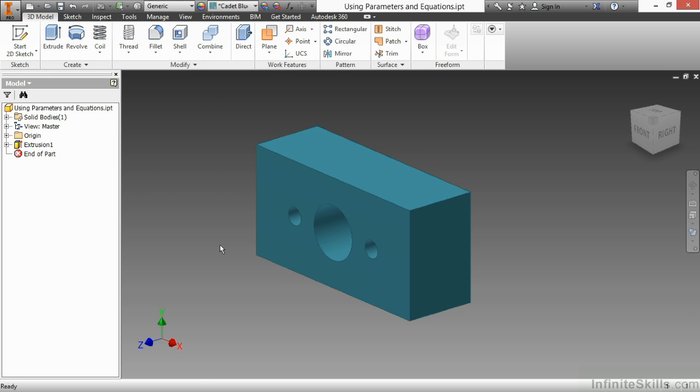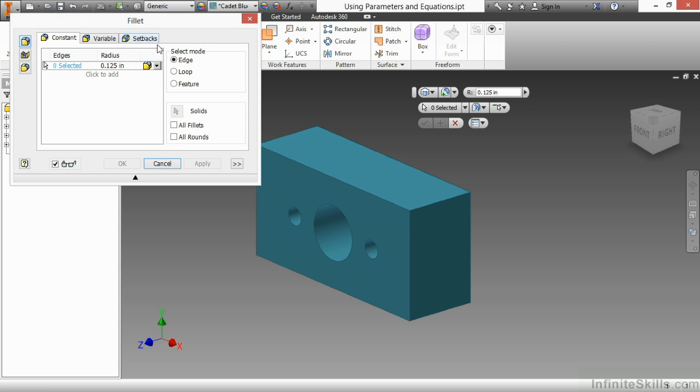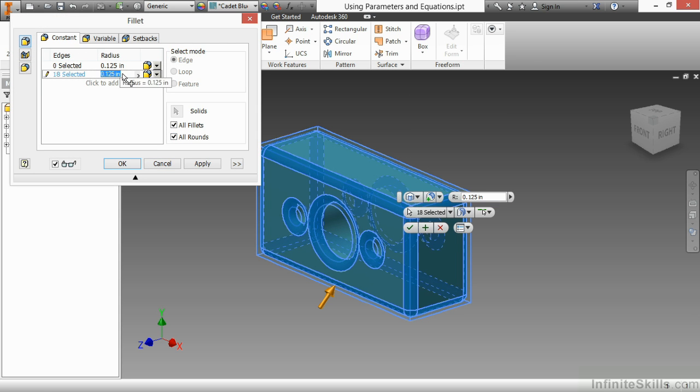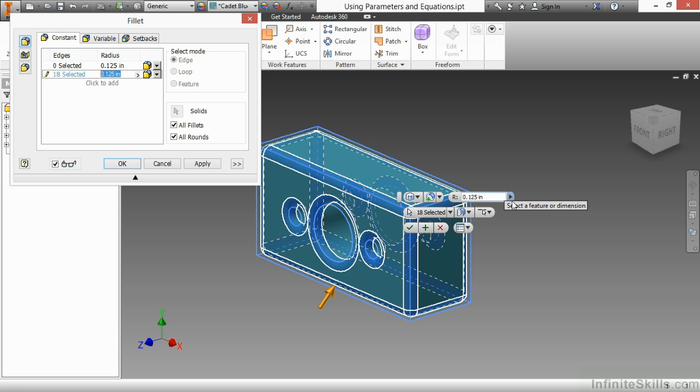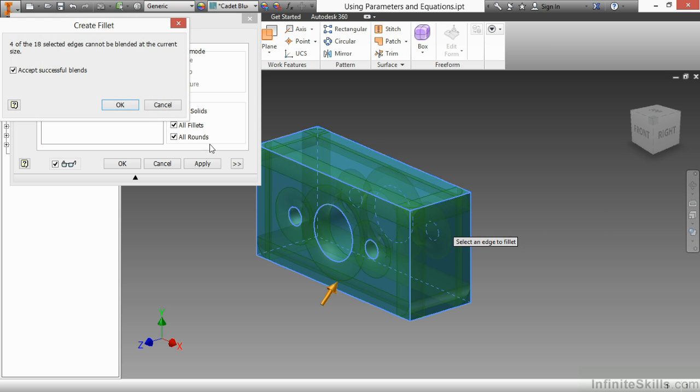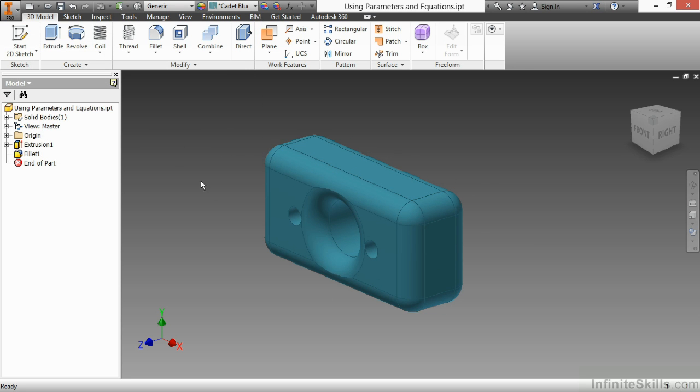And there's my thickness. Now I'll do my fillets. And I'm going to do all fillets and all rounds. And instead of this being the 0.125, I can choose that little arrow there. Or in my mini toolbar, list parameters, grab fillets. Now I do have some errors in my fillets. That's what I'm getting here. But let me go ahead and approve this. It says 4 of the edges cannot be blended correctly. I'll say OK to that.